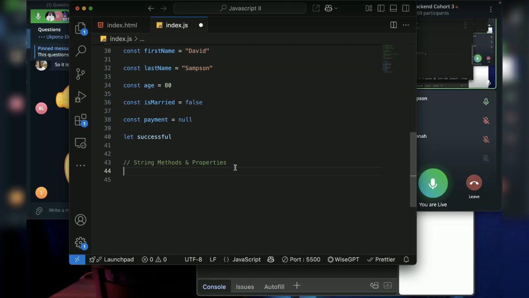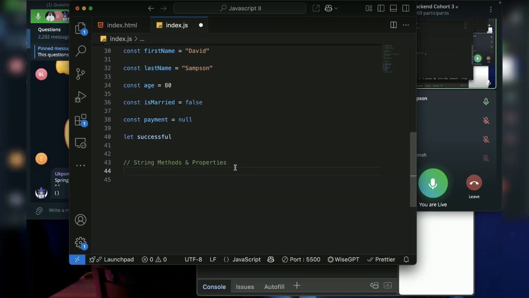So when I say string methods and string properties, what are those things that the string can do? That is the method. Then the properties are going to be what you can identify it by.